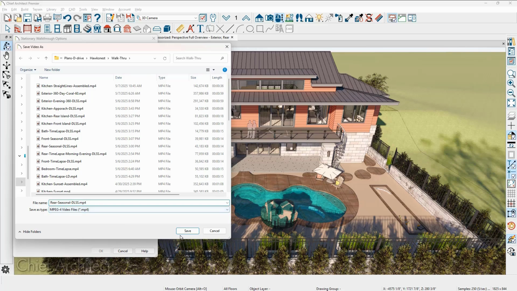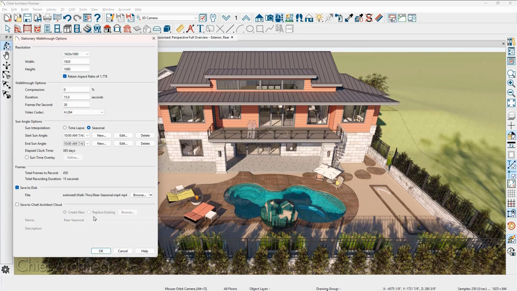Go ahead and click the save option, and then the next option is to save this to your Chief Cloud account. This will put it in your Chief Cloud account, and from your cloud that's included with your software subscription, you can use that link and share it with your customers. You can also embed it on your website. So that is where you'd put it on your cloud.